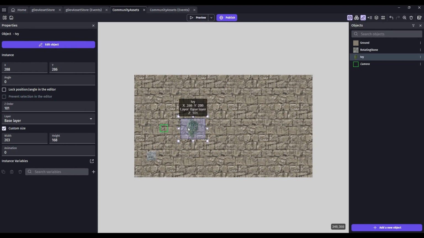And the Z order is 101. The Z order of the camera is 64. We may need to change the Z order, but we'll come back to that. Let's take a preview.